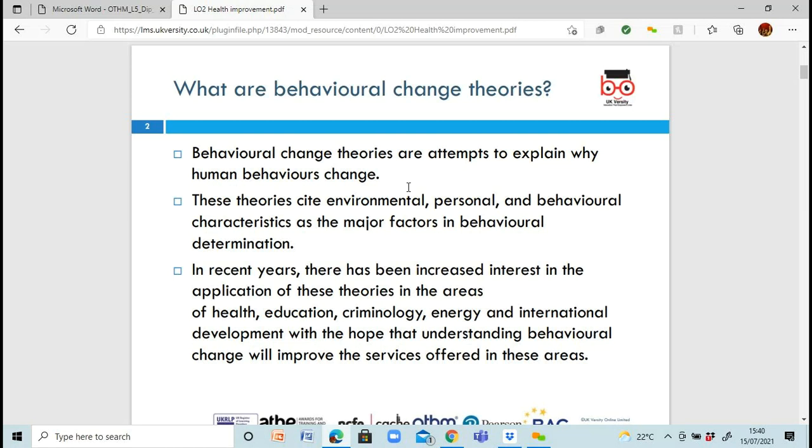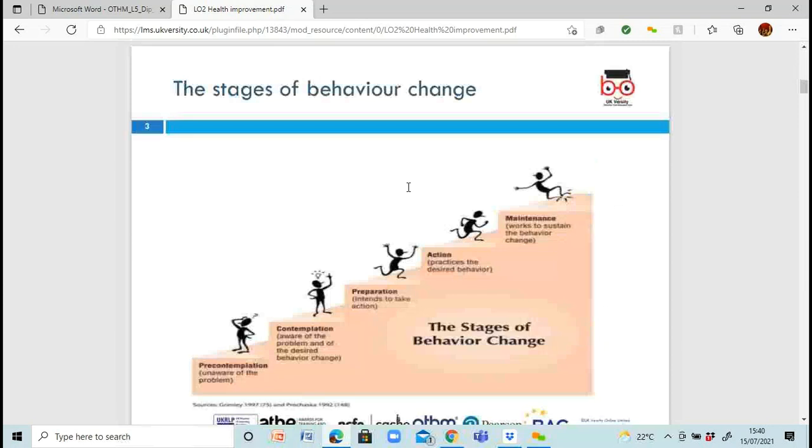And then in recent years, there's been quite a lot of interest in the application of these theories in different areas, like health, education, criminology, energy and international development. And these theories have been put into place just to help you to understand why there's behavioural change and how you can improve your services to reflect these behaviours. Yeah. And then we've got the stages of behaviour change.